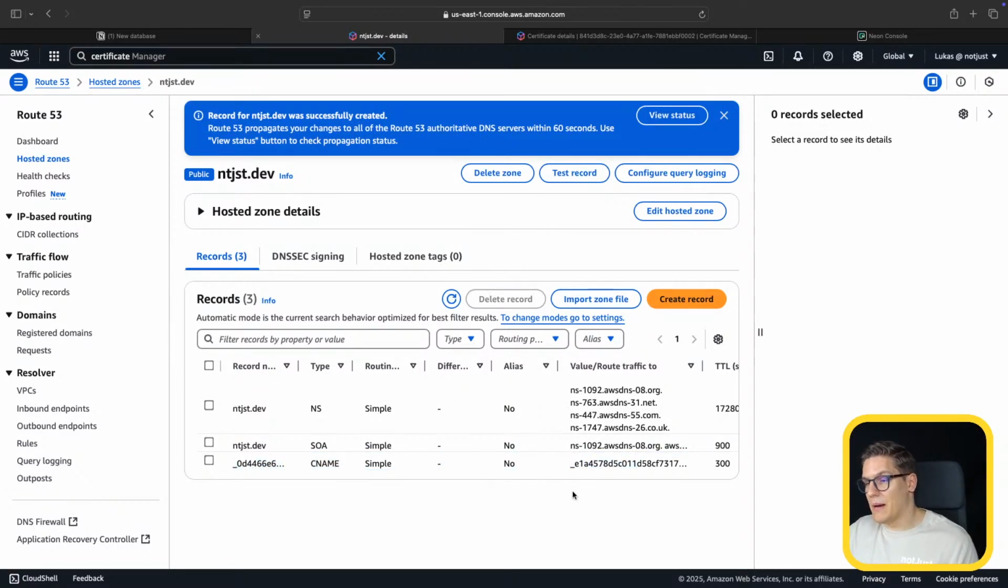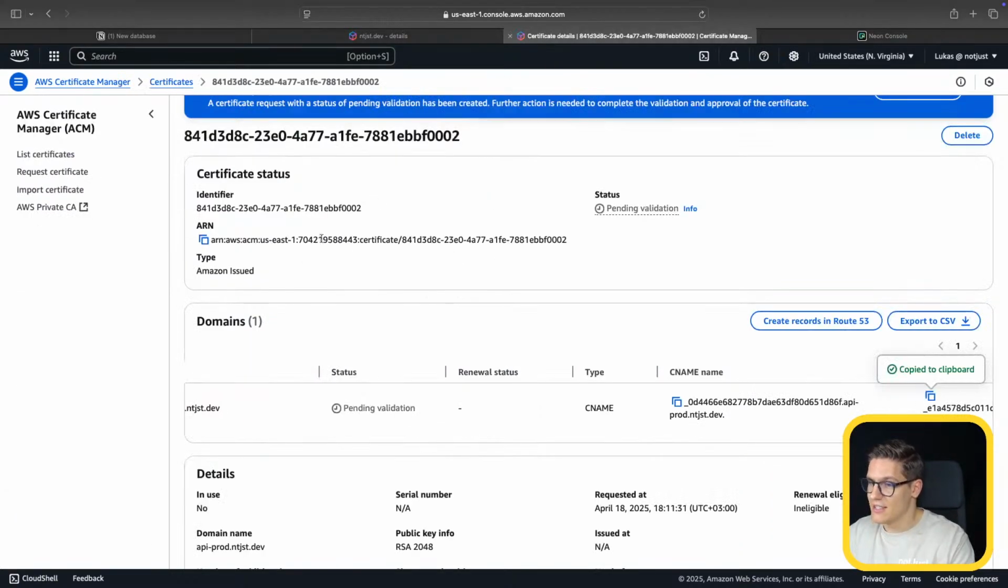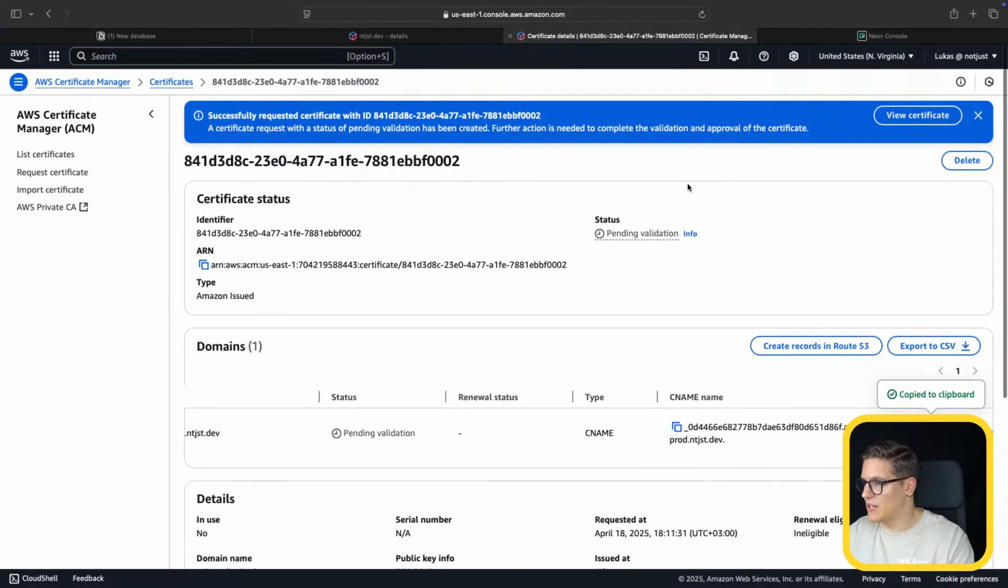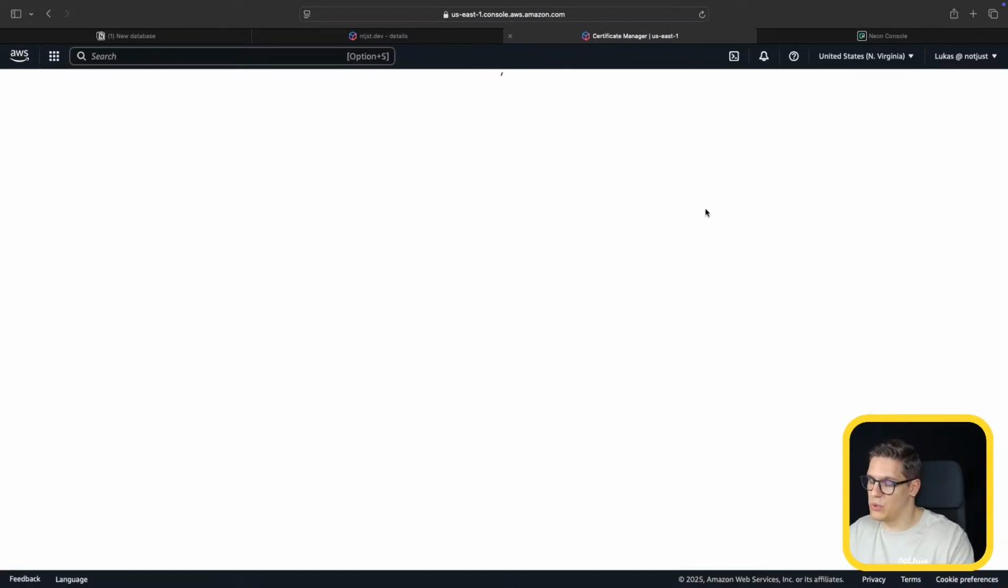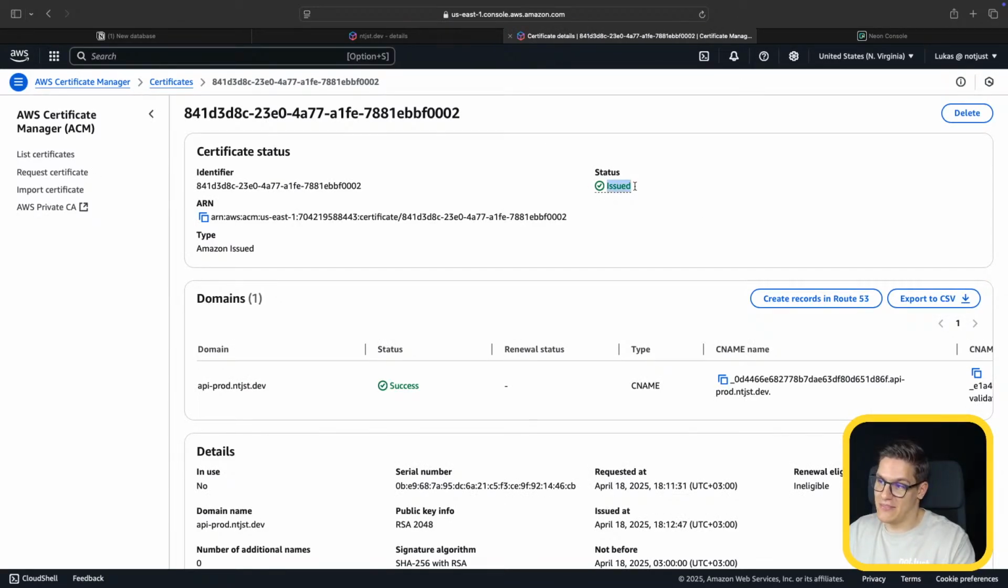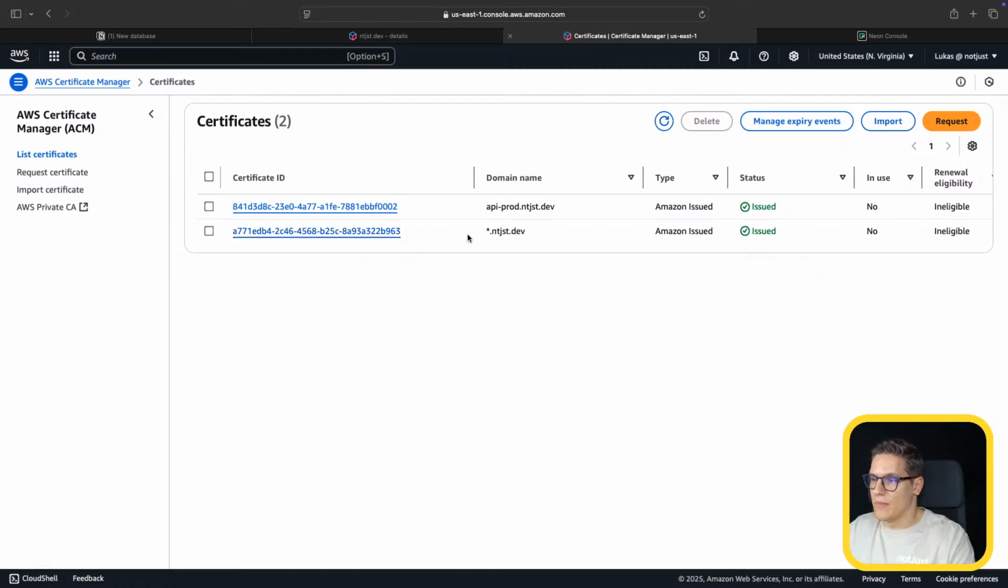As I said, it might take 60 seconds or it might take up to 48 hours. So I didn't want to risk it. That's why I created it beforehand, but let's see. Maybe it would have gone well. Actually, yeah, you see the status changed to issued. That means it would have worked right away. But this is how you get that certificate. I will use this one with a wildcard. I just wanted to show you everything step by step.